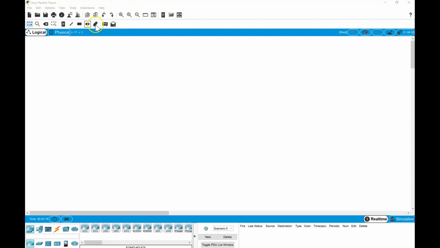I don't really use it very often. We can send packets across the network once we have everything up. We have our logical versus physical. We have all sorts of information we can change. Real time versus simulation. Generally, I just leave it on logical and real time, or whatever the Packet Tracer has that they want it to be. So that's generally it.